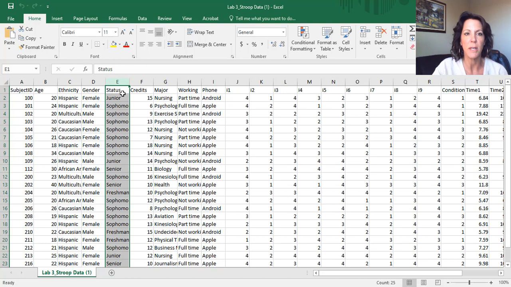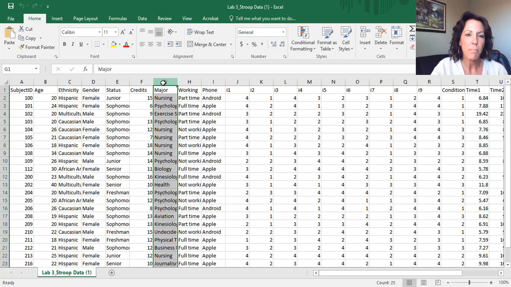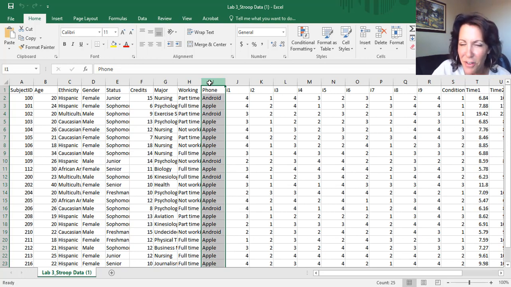They are categories. We have credits in school, so now we jump back to being a continuous variable or a ratio variable because you can't have negative credits, but there is an absolute zero. You could have 0 credits. So major in school is a categorical or nominal variable. If somebody is working full-time or part-time, that was asked, that's a nominal variable. What type of phone system you use. I'm an Android, by the way. Anybody else out there? And that is a nominal variable.